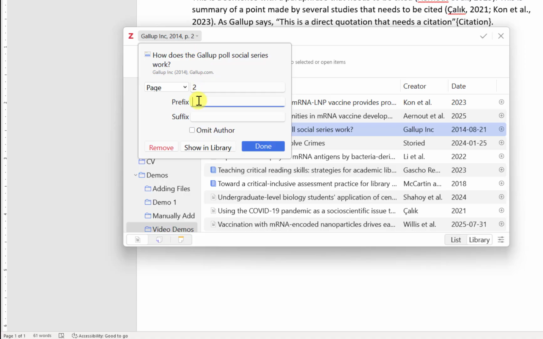I can add a prefix. So for example, if something is an as cited in, so a secondary citation, it is there. I can also add a suffix. So if I was going to add additional sources that weren't necessarily cited, but see also kind of things, I could do that. In this case, one of the things that I'm also going to do is because I am using Gallup as the subject of my sentence, I'm going to go ahead and omit the author, right? Because in APA, we don't want to repeat the author's name in parentheses if it is a narrative citation. So I'm going to hit done.